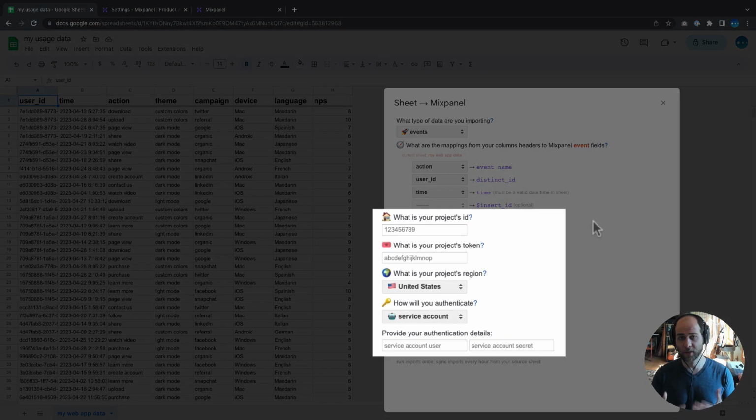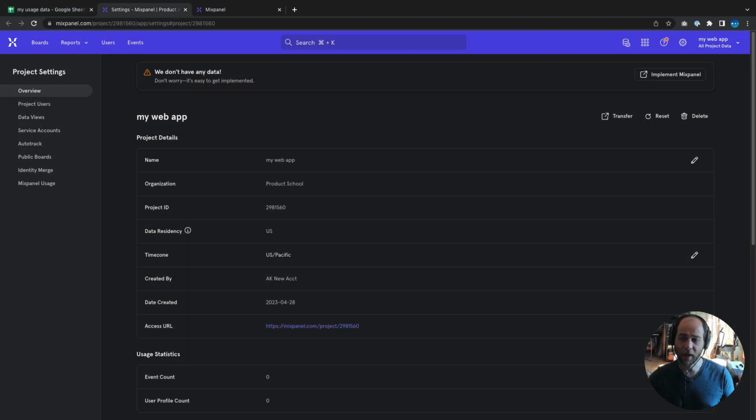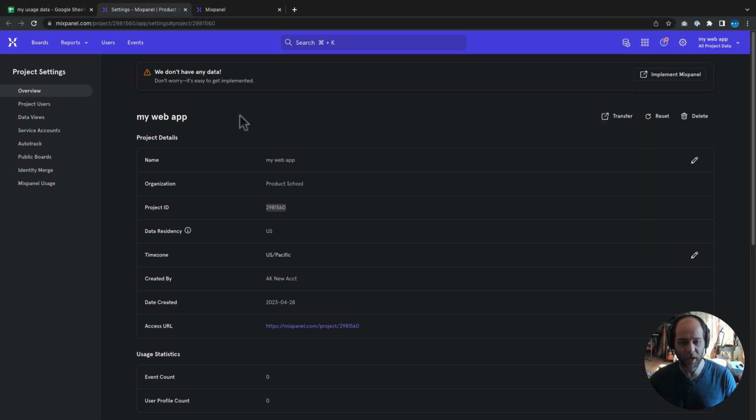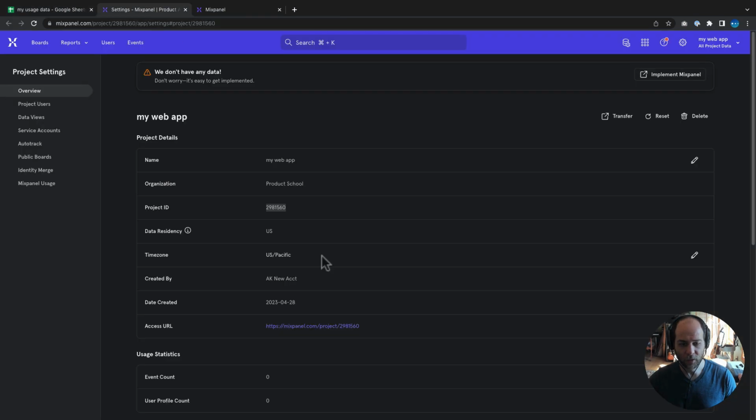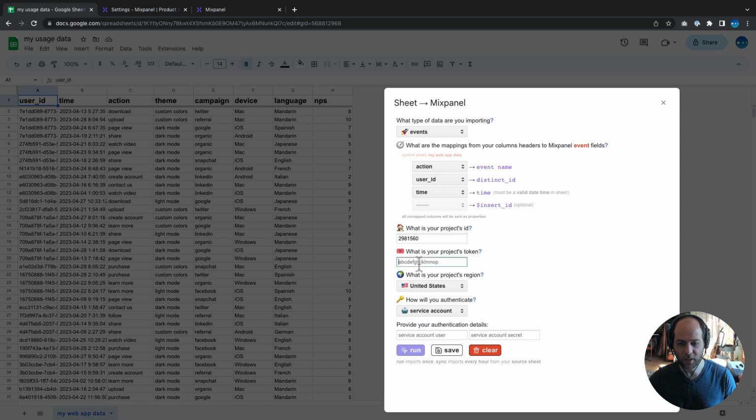Finally, we need to fill out some parameters about the Mixpanel project that we wish to send this data to. All of these parameters, like the project's ID and token, can be found in your Mixpanel project settings, which is under the settings gear and project settings. So I'll copy the project ID here and paste it into the extension. Scrolling down, I'll copy the project token and paste it into the extension.